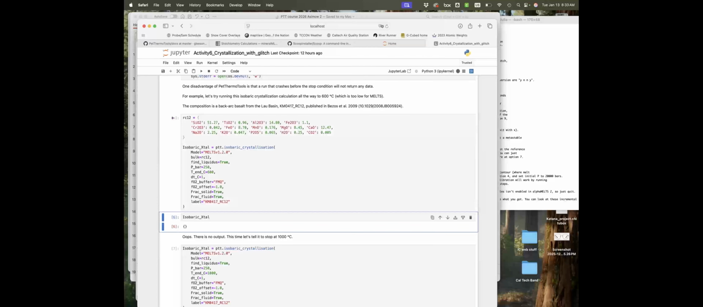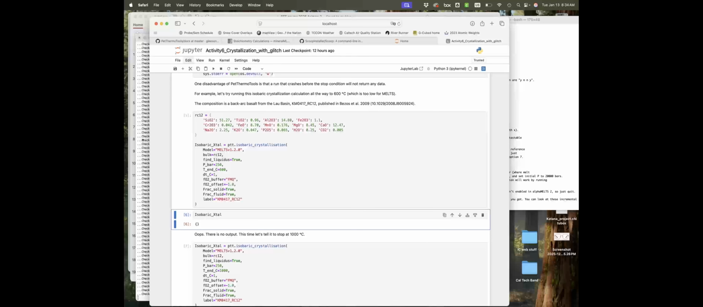And then this is just the PetThermoTools isobaric crystallization function set up to use Rhyolite-MELTS 1.2 to find the liquidus, and then at 250 bars to simply cool down in 1 degree steps at FMQ -1, fractionating solids, and trying to get all the way to 600 degrees. So I will run that, and I can see from the star that it's running. If I looked at my terminal, I can see it spewing various information as it goes, but it's not displayed here in the Jupyter Notebook.